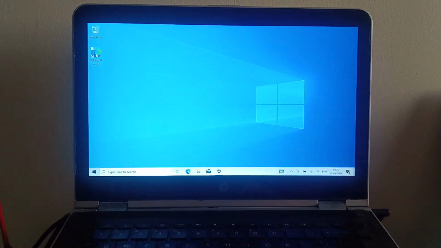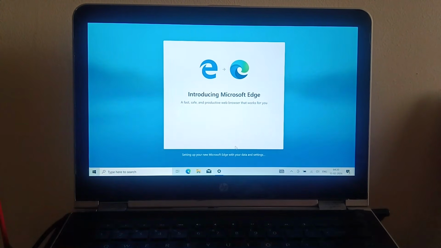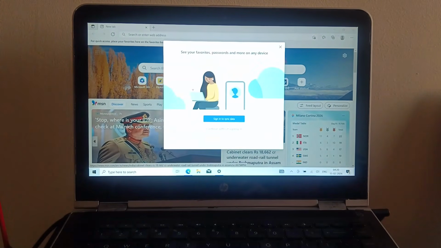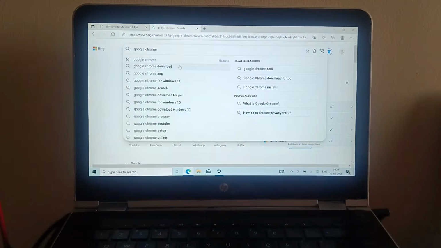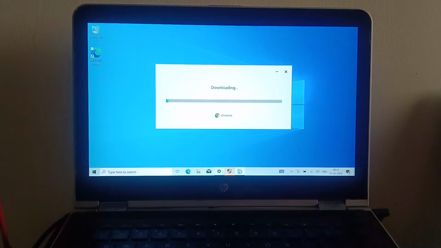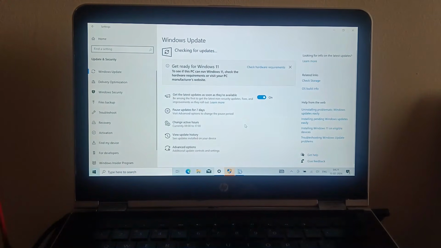Also use Microsoft Edge to install the basic software on your system, like Google Chrome. And now the pending updates should be downloaded on your system.